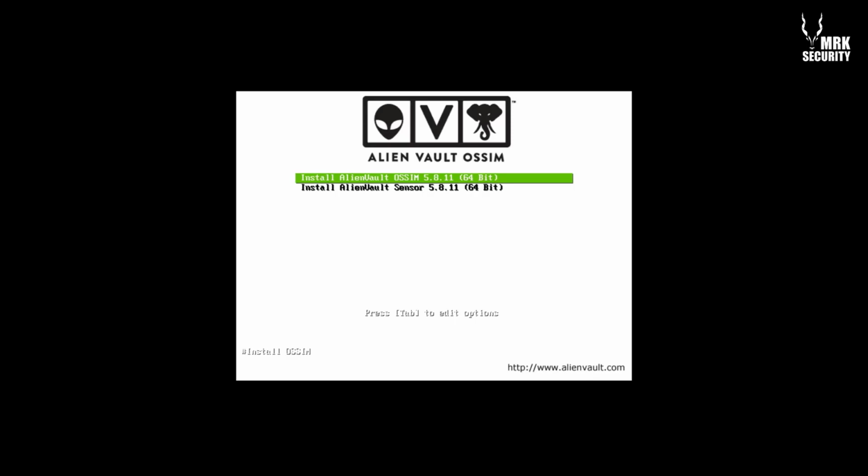So I will go with the OSSIM one. I will install the sensor in the OSSIM itself. My endpoints are not separated across regions, like one in Pakistan, one in the United States, one in the UAE, one in Saudi. Not like this. I'm in one country, in one local network, and I'm using the lab version. I will go with the first one.